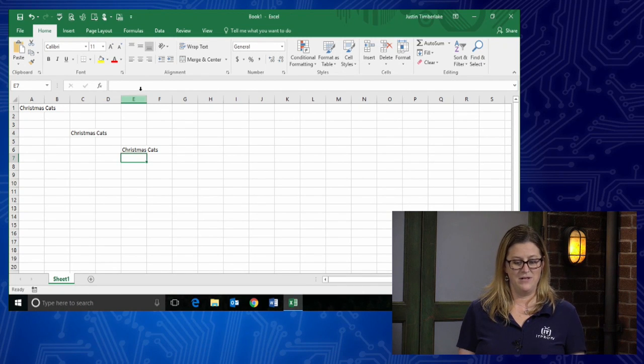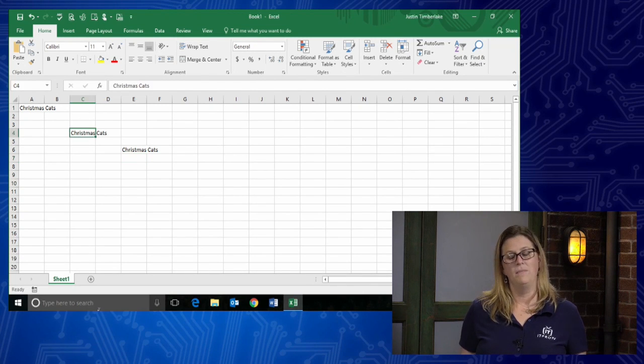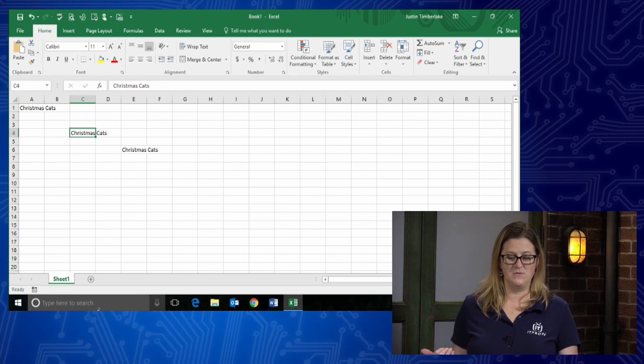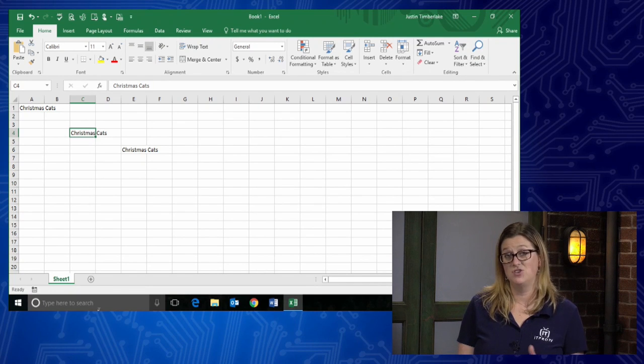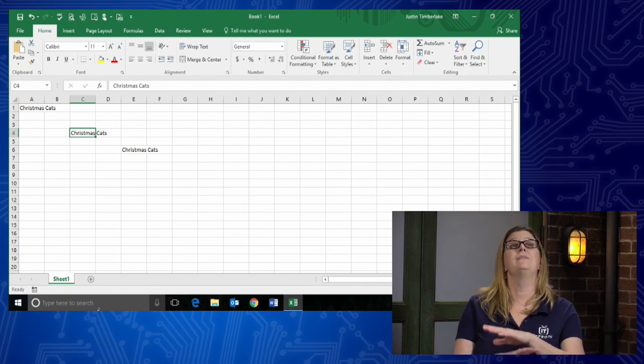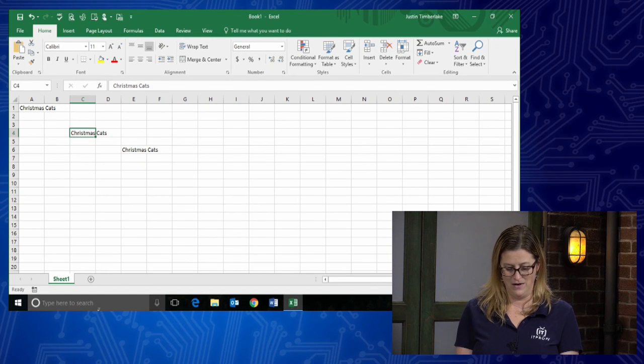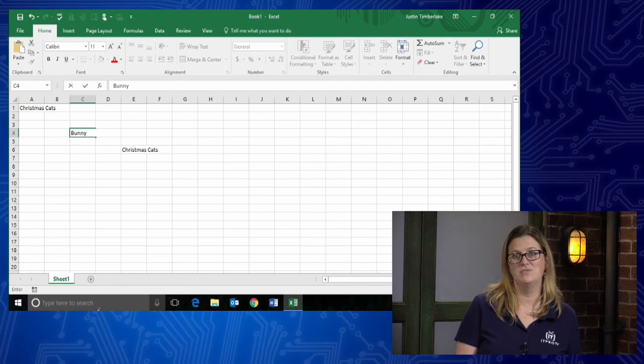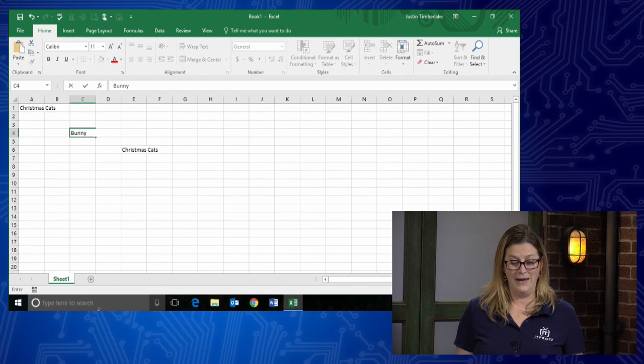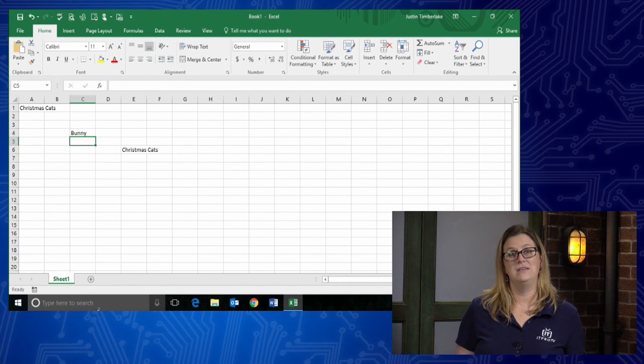Because now maybe I want to take cell C4 and change this to say Christmas cats are awesome. I want to edit it. Now if I have my active cell here and start typing, it will basically be overriding anything in here. So if I start typing in bunny, you see all the information goes away, and now the word bunny has been brought into cell C4.